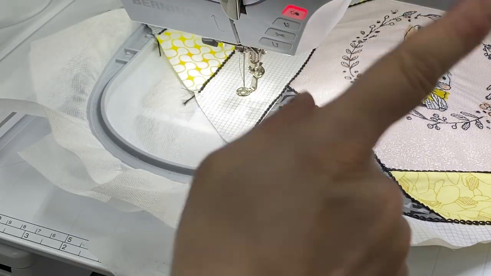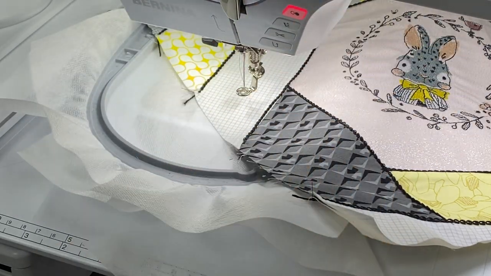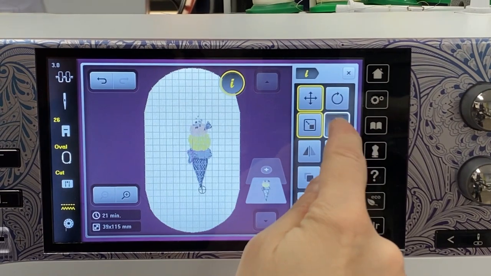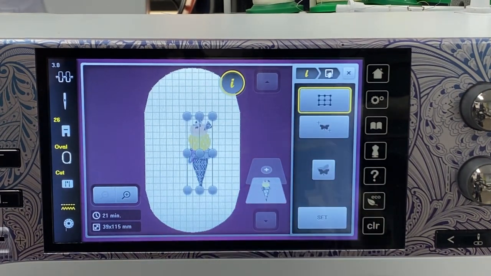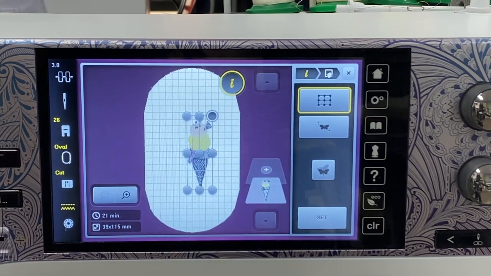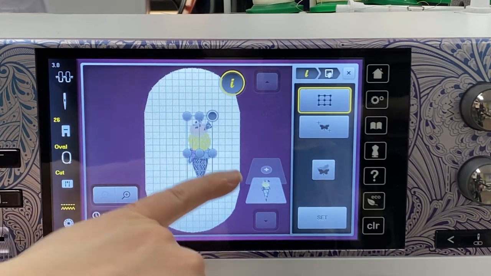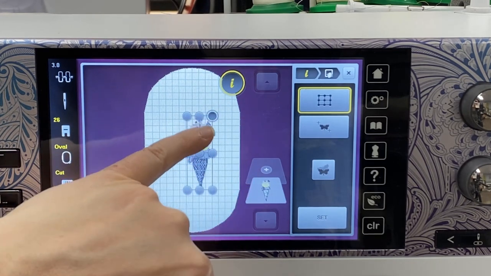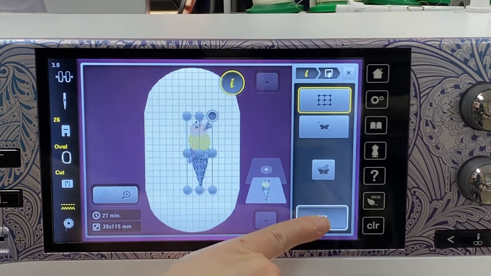But, ladies and gentlemen, I wanna talk a little bit about pinpoint placement. Now, if I open up pinpoint placement, I can put a grid around my ice cream cone. And the reason why I wanna do this is because I wanna make sure that it's parallel to my side seam. So the first thing I'm gonna do is just touch on that corner of my ice cream cone. And I'm totally fine with where everything has stitched out. Now, the next thing I'm gonna touch is this button right here. So I'm happy with where this is, so I'm gonna just say set.